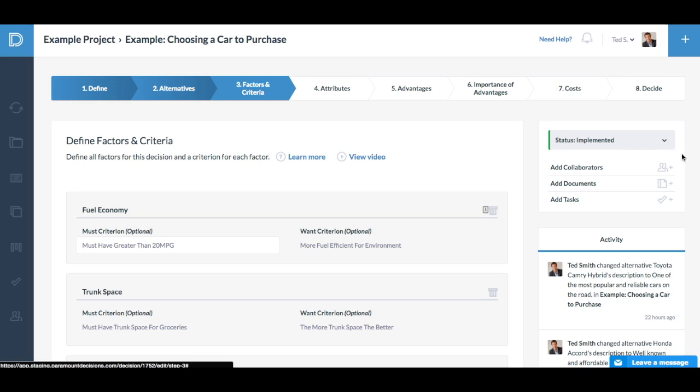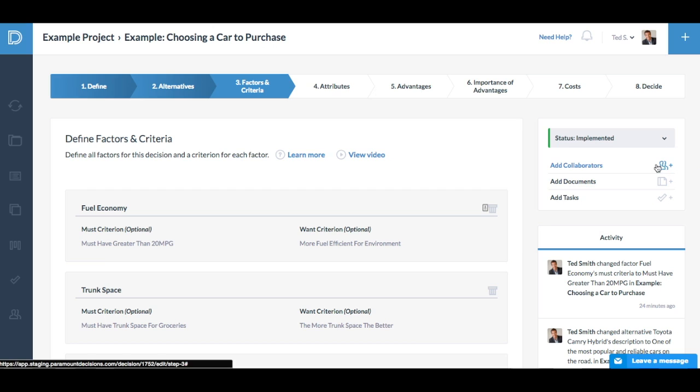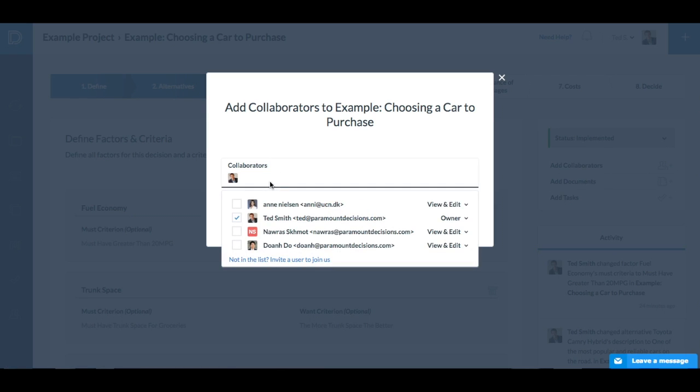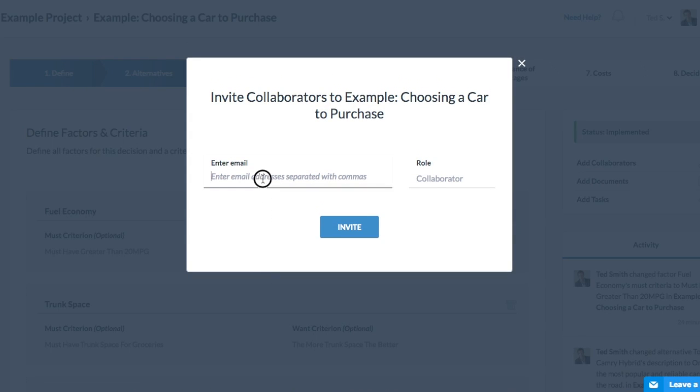Use the action box to the right for additional tools and actions, such as inviting your colleagues to collaborate, assign tasks, or upload additional documents. To invite others to collaborate, click on Add a Collaborator and start typing the name of the person you want to invite. If you don't find the person on the list, simply click on Invite User to join. Write the user's email, select what you want to collaborate on, and what kind of access you want to give.